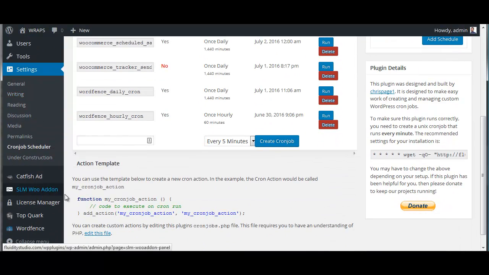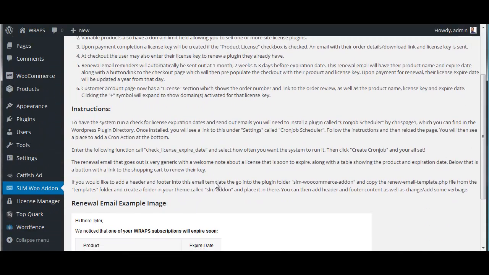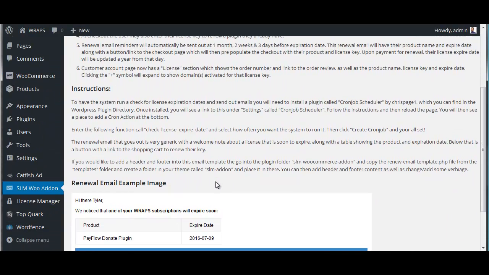So let's go back to mine here, finish up the instructions. The renewal email that goes out is very generic, with a welcome note about a license that is soon to expire, along with a table showing the product and expiration date. Below that is a button that will take them to the shopping cart and automatically populate their plugin with their license key that they can go ahead and pay for.